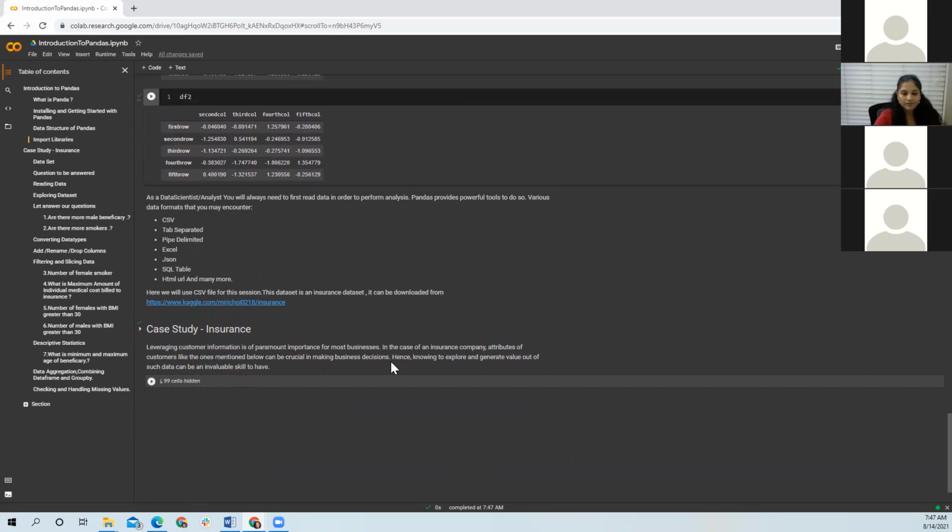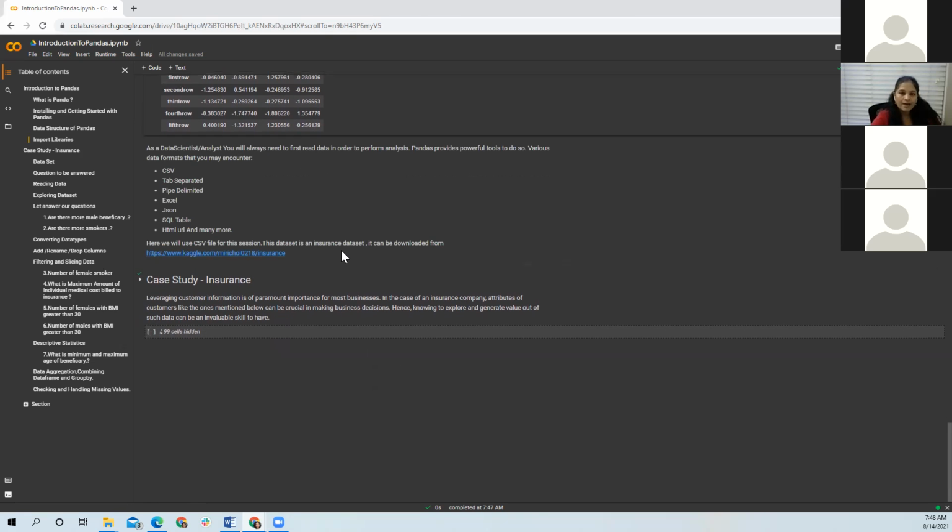So as a data scientist, you will always access some data sets from a CSV file or a tab separated file or database SQL tables or JSON files. Here I'm referring only to a CSV file. This is an insurance data set. You can download this insurance data set from this particular link on Kaggle.